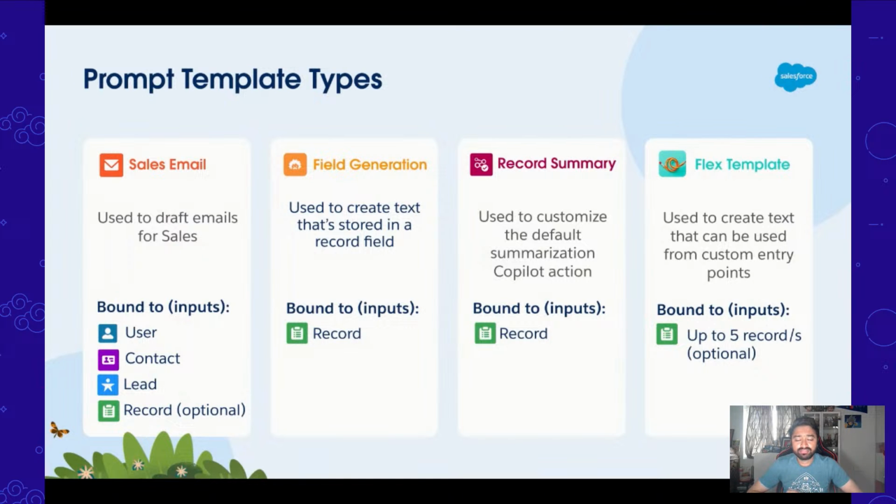The third most common use case that we have is record summaries. Let's say if somebody is looking at a case object and you quickly want a summary of what the case is and what are the comments on the case, what is the back and forth interaction going on the feed items, things like that, you would create a record summary template. Finally, moving on to the flex template type, like the name indicates, it is pretty much flexible. So you create this template and you can literally use it anywhere. You want to call it from flows, you want to call it from Apex, it is up to you.